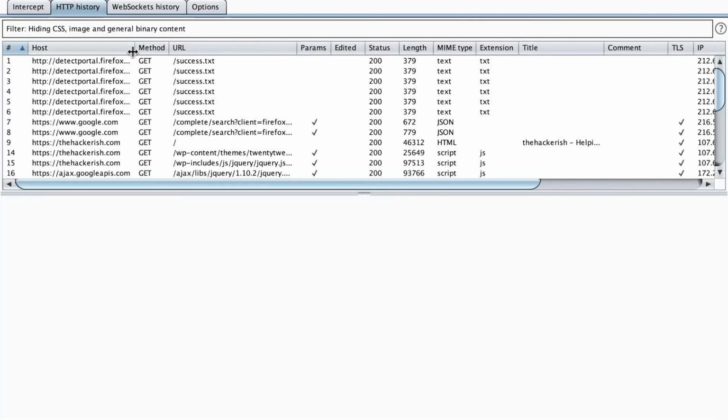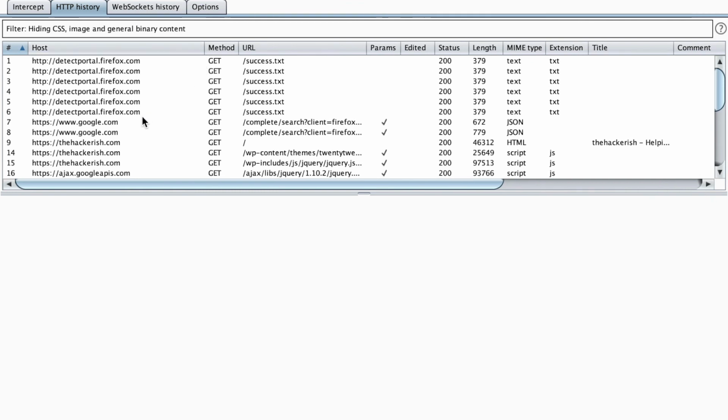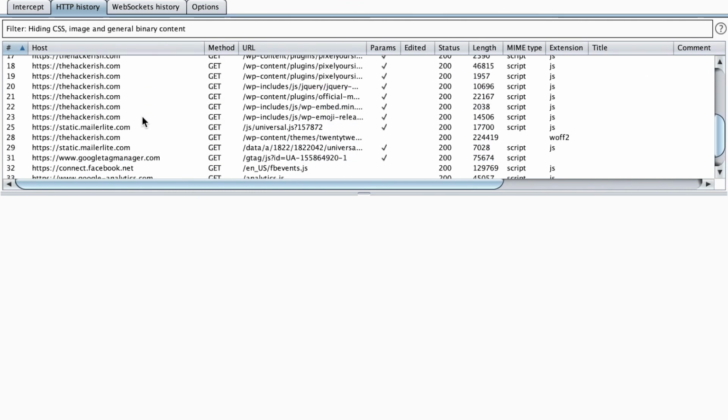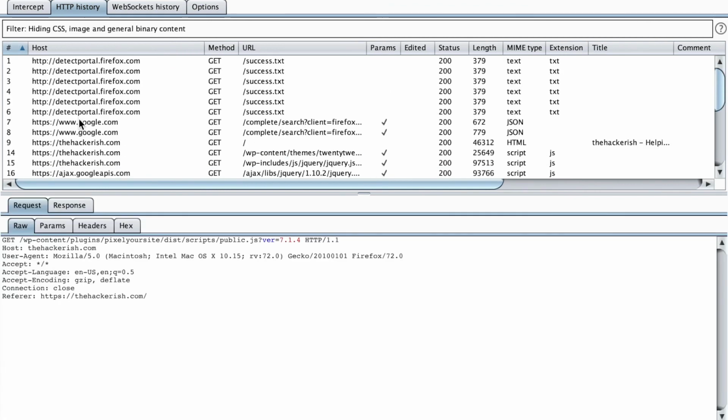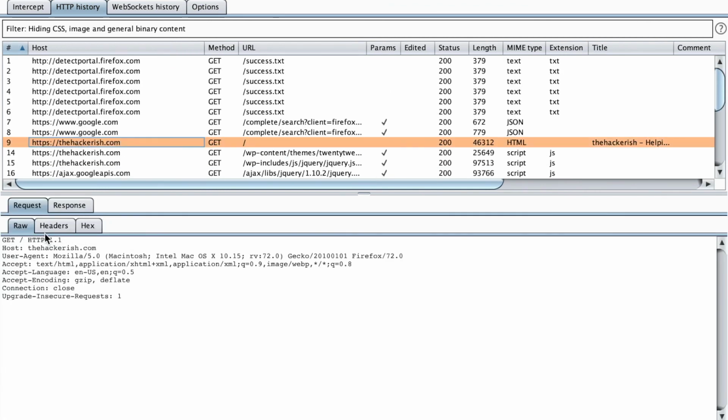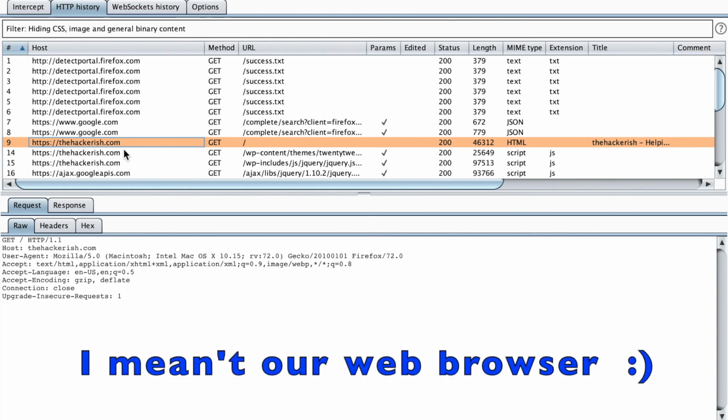And here you can see all the HTTP requests that we got from the web browser. And a bunch of them point to our thehackerish.com site. This means that we have successfully set up Burp Suite to work with our proxy.